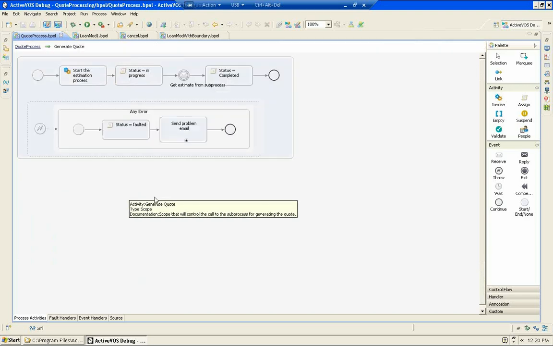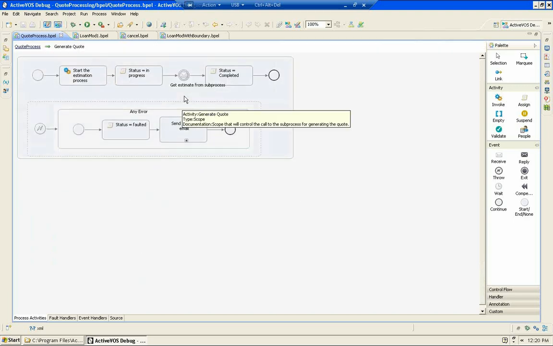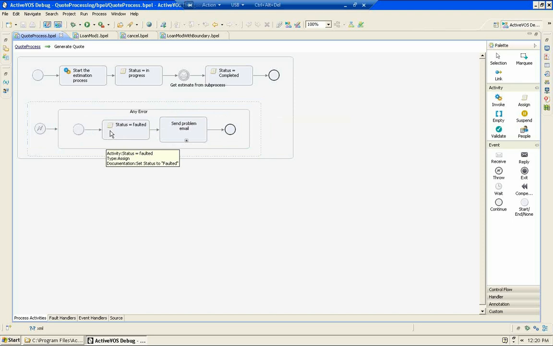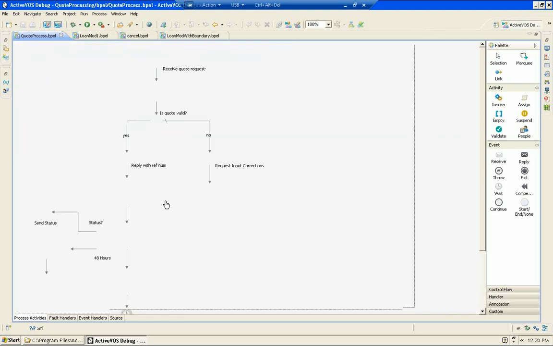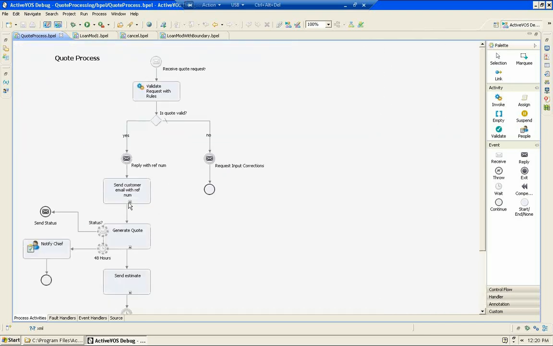If I drill in, I can see there's actually inside that scope, I've also got an event subprocess that's saying for any error, set the status to faulted and send a problem email and then swallow that and continue as if it didn't happen. There's other cases where I think it's especially useful.